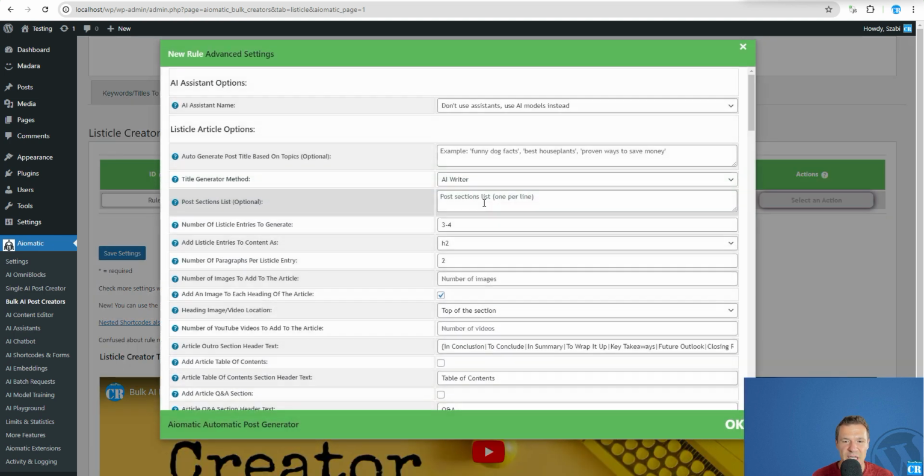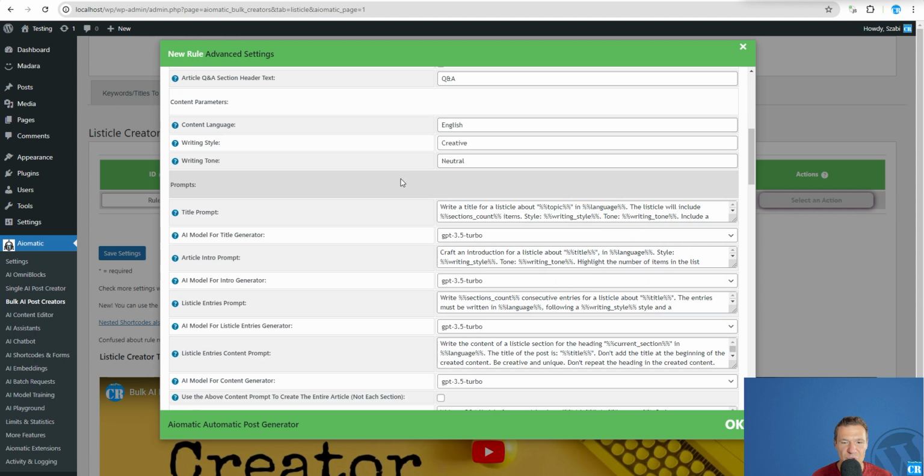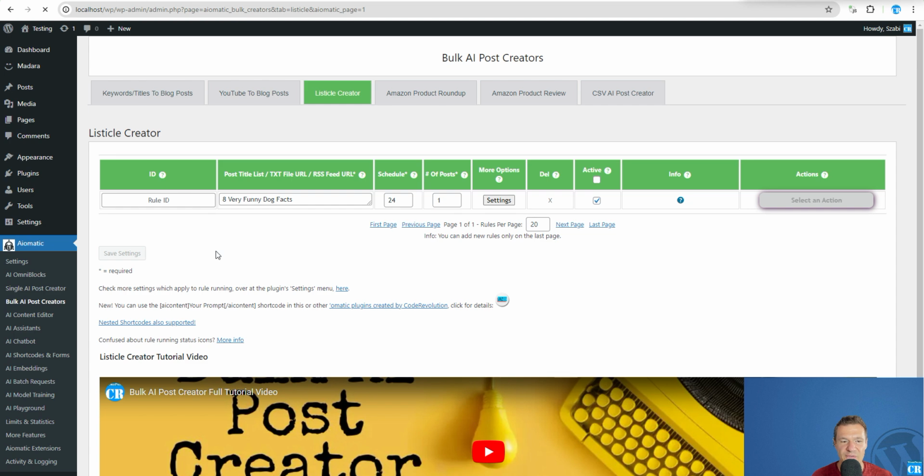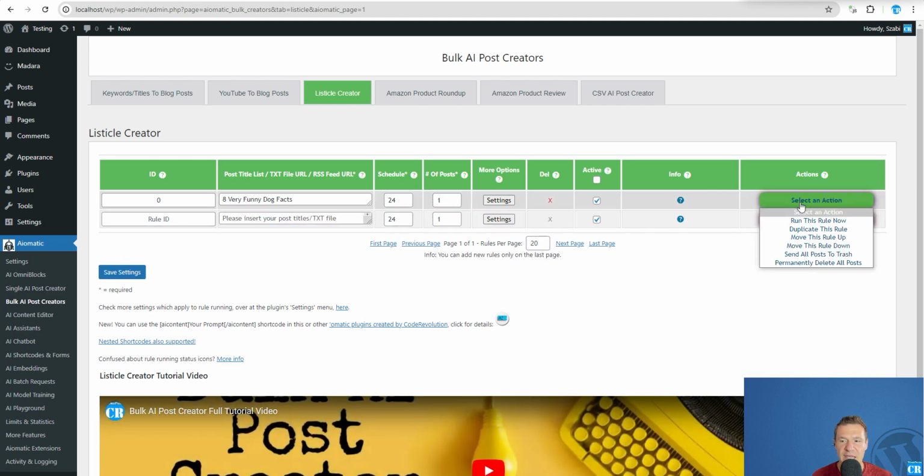And here we can click settings, and in the topic we can set 8 very funny facts, or even remove the 8, because we need to set the number of listicle entries to generate to 8. This is the settings field which defines how many listicle entries will be created. So don't bother necessarily adding the number of listicles in the topic. You can tweak other settings and prompts, but now let us save this with its default values.